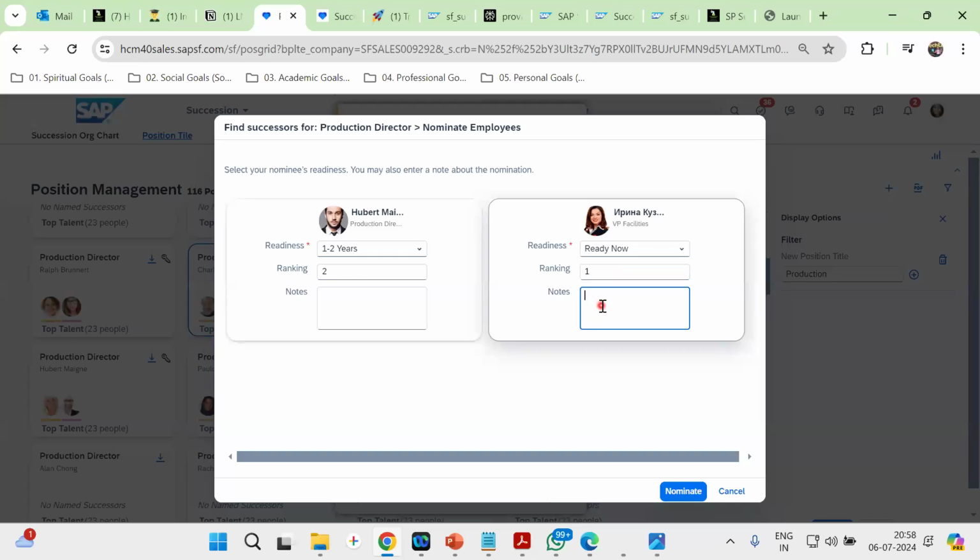And also I will make a note. I'm not able to read the name, I think it's a Russian name. I will say that this person has already performed a high impact leadership role. So C is the best fit.